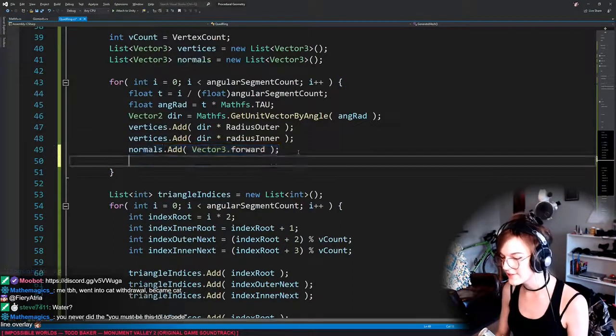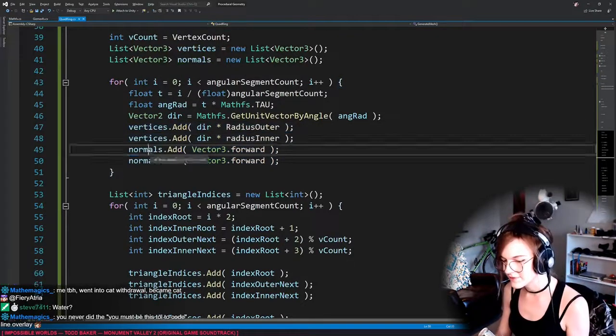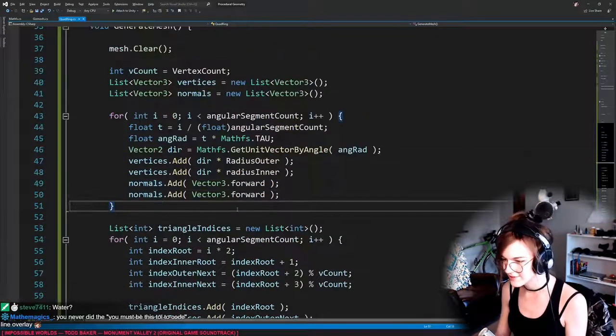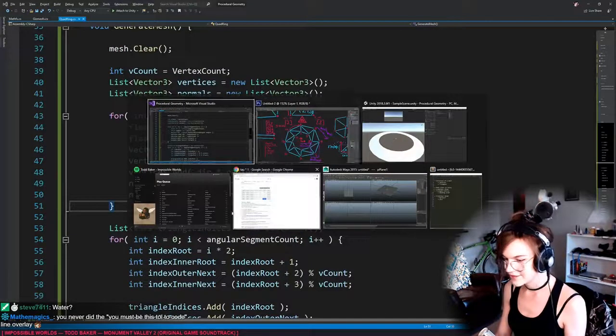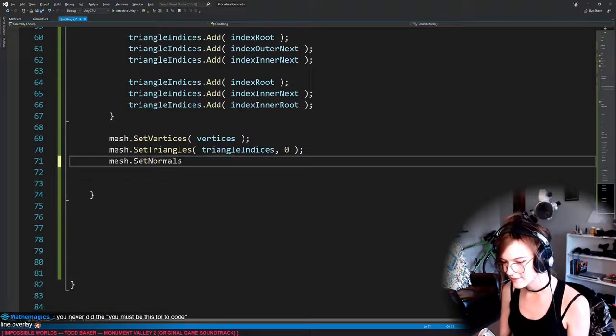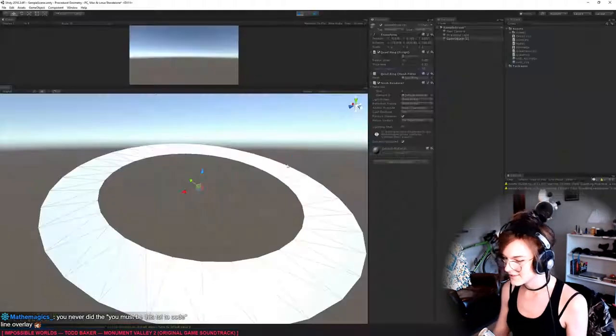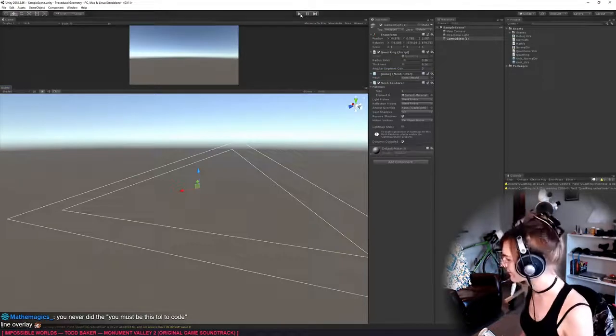Okay, we need to add 2 of these now because we have 2 vertices, right? We're adding 2 vertices for each. So yeah, so we're now adding the normals. And now we don't recalculate them manually anymore. So now we need to do set normals, and then we send the normals to this one. So that's going to be normals. And there we go. So now everything should be Gucci and faster and better.